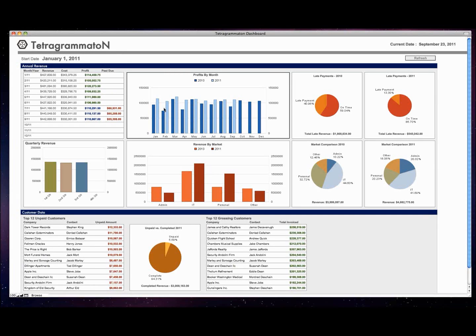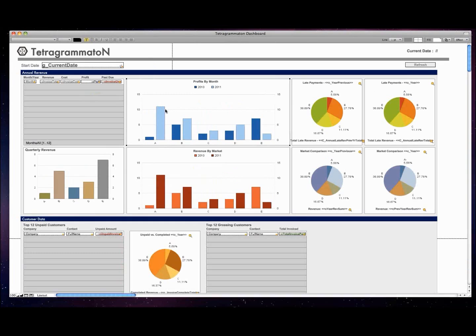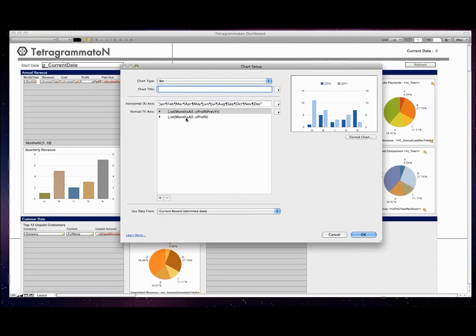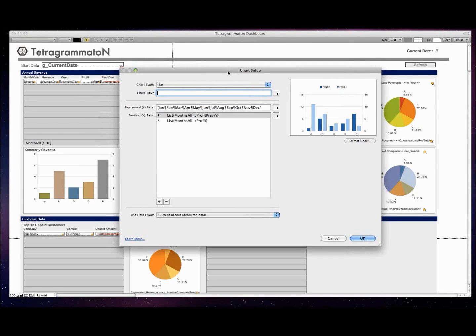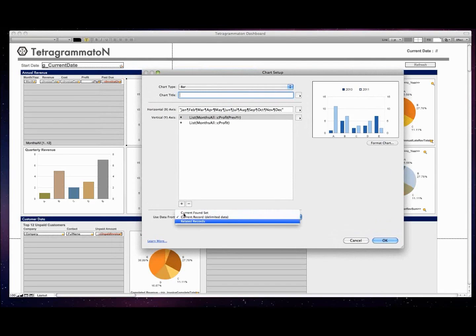Okay, so taking a look at how this was built, if you're familiar with the charting system, we know that there are 3 different ways of pulling the data for charting.